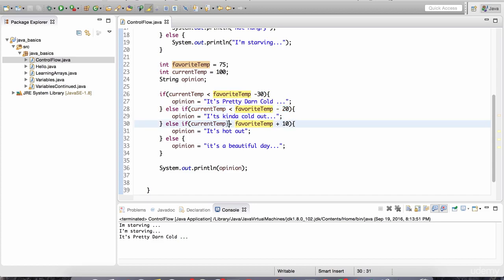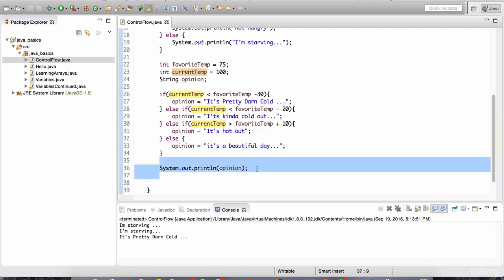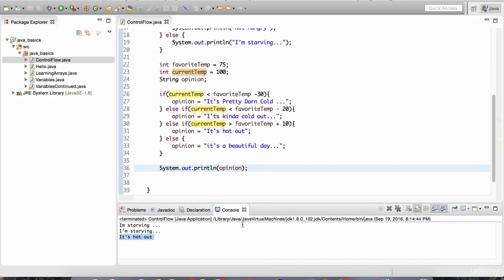What is this going to evaluate to? This statement right here. Is current temp greater than the favorite temp plus 10? Yes, it is. 100 is greater than 85 degrees. So this evaluates to true, and in that situation, it will execute what's in these brackets, and then it'll jump out here. It's not even going to check what's left. Okay, it's going to jump out to the next line. So let's hit play and notice it's saying it's hot out.